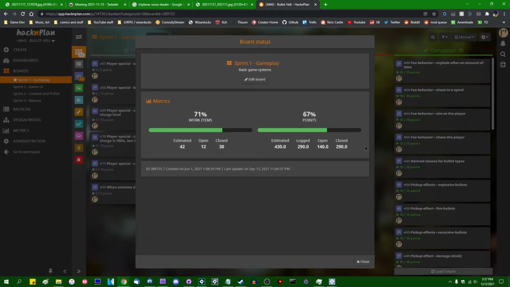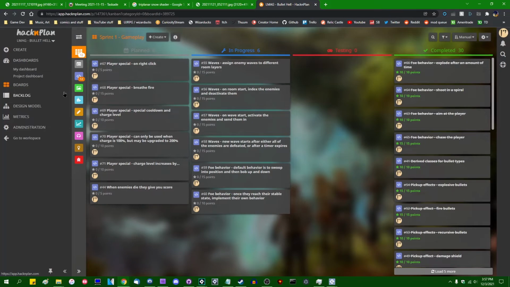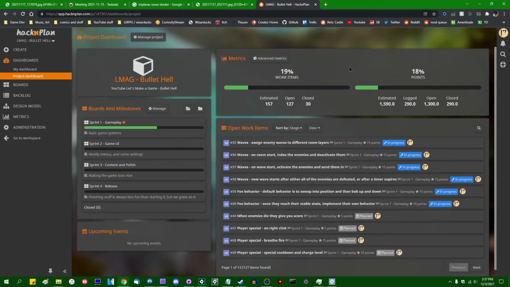So this is our progress towards Sprint 1. We are about 2/3 of the way there. Very nice. This is our progress towards the game as a whole. We're about 1/5 of the way there, 1/6 of the way there. That's also nice.